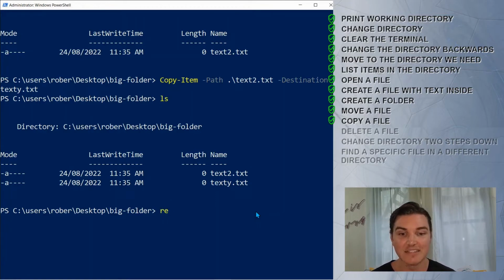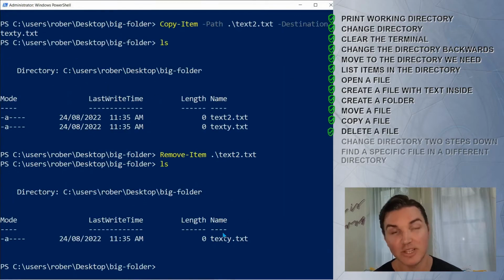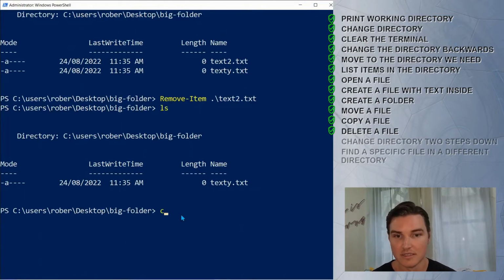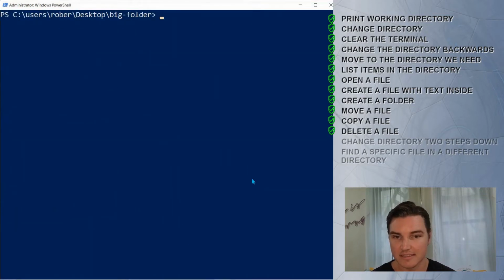To delete an item, whether it's a folder or a file, Remove-Item. Again, fairly simple. There we go, it's gone. So we're learning a lot straight off the bat. Okay, what's next?